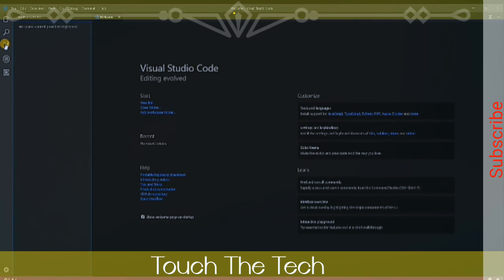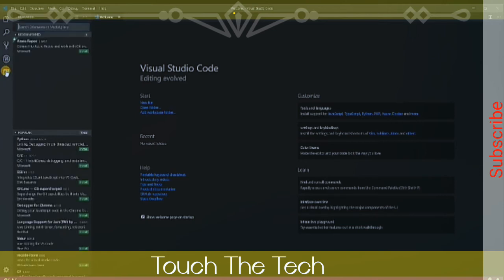Next is Source Control. Here you can integrate Git, but that's beyond the scope of this tutorial, so we'll cover Git in its own video later. And next is Debug. Again, this is beyond the scope of this tutorial, but VS Code has great debugging capabilities. And next we have Extensions. We'll talk more about extensions in a minute.